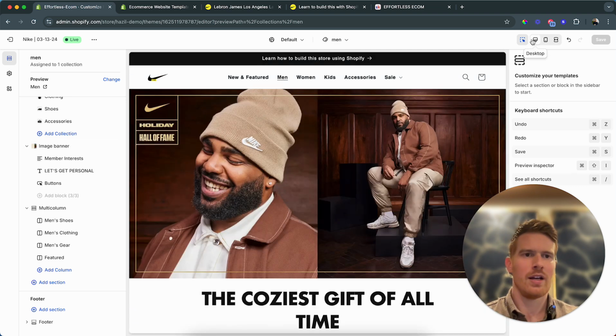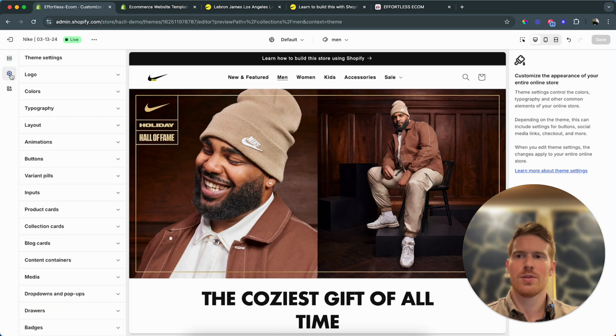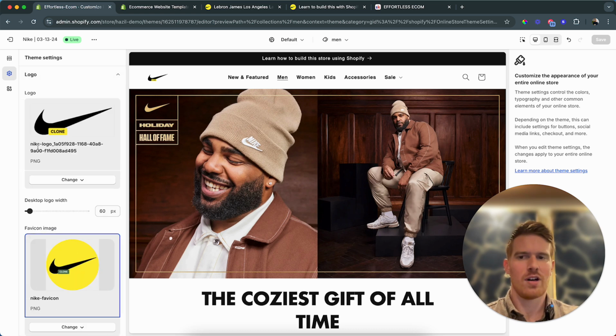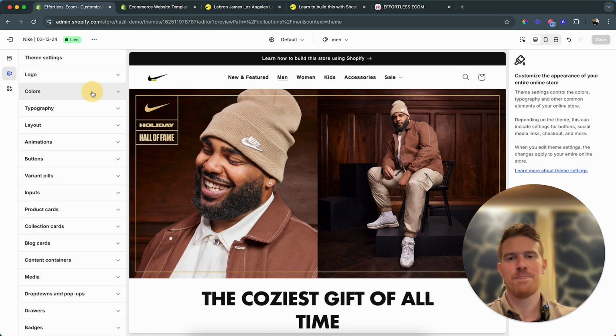And before we explore the homepage a little bit, there's a couple of other settings that we can explore, and these are here on the side called the theme settings and the app embeds. Right now, the theme settings are, I think, the most important part. This is where, when you click on it, we can upload our logo, we can upload a favicon, we can select the colors that we want to use throughout this theme.